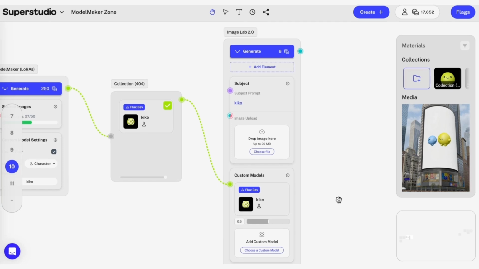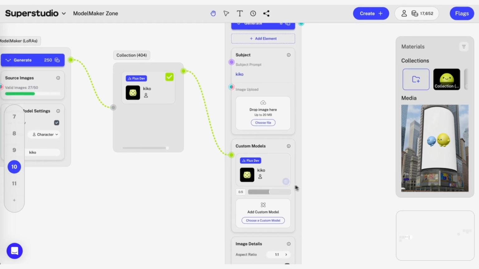Okay, now that our Kiko model is ready, let's set the weight all the way up here. In case you're unfamiliar, weights, or sometimes called parameters, determine how much influence this particular element has on the output. This way, we're telling the ImageLab 2.0 flow to give the Kiko model the maximum strength, so we should really see her likeness come through. You'll have to play around with this since it's all dependent on what you want to make.